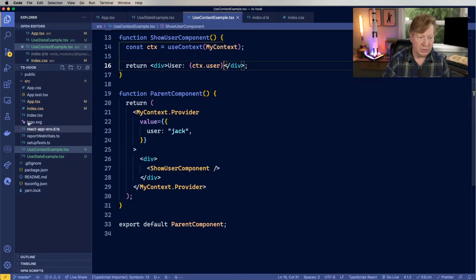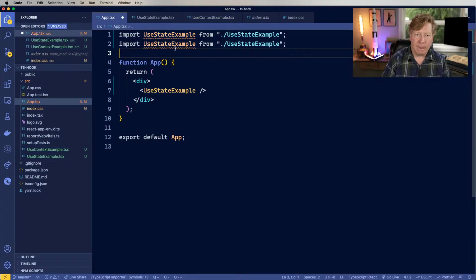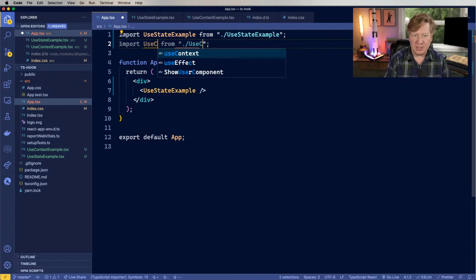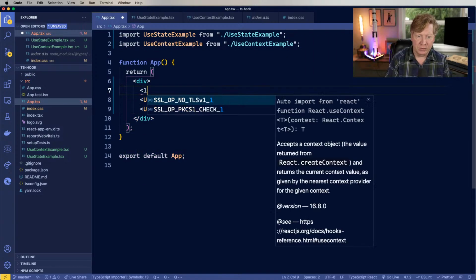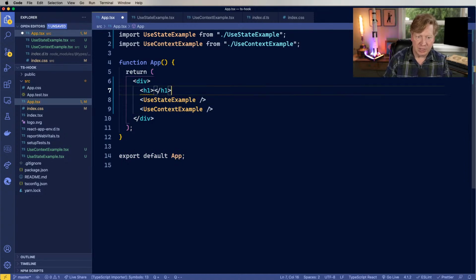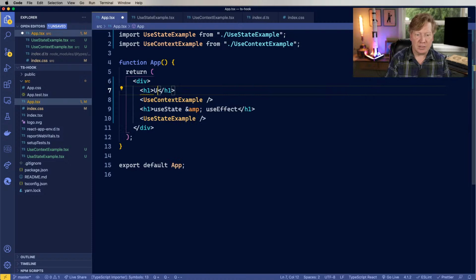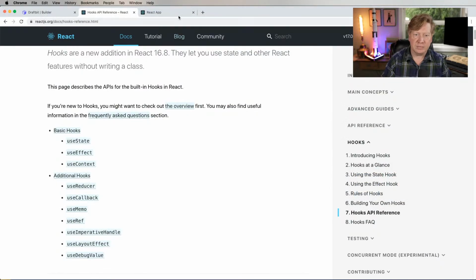So what else do I need to do? Oh, I need to go and actually use this. So let's go do that. UseContext example. And then bring that in. Okay. And let's go put a little thingamajiggy here. So useState. Oh, and that was also useEffect. And useEffect. And then in this one, it's useContext. Nice. Cool. All right, let's go take a look.